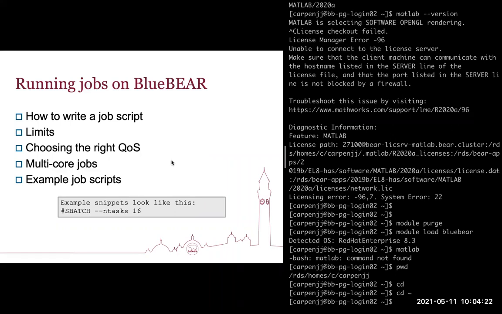So, how to write a job script. We're going to talk now about actually running jobs on BlueBEAR. So far we've been doing everything essentially interactively via the terminal. Now we'll take the next step to packaging that all up so that you can then submit it to the scheduler. So we'll talk about the job script. We'll talk about the limits, how to choose a QoS, the options that you need to provide depending on whether you're asking for multi-core on a single node or multiple nodes, and then we'll look at some job scripts.